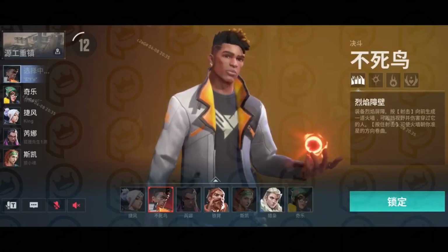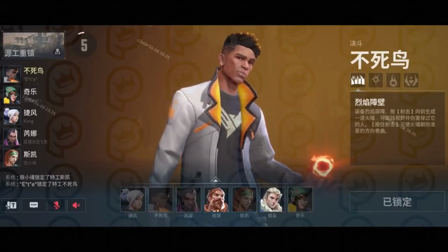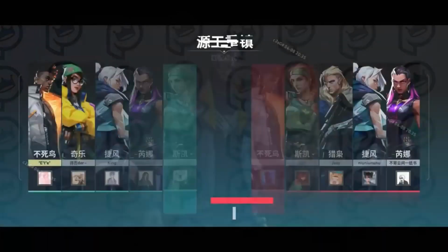Guys, I've been researching how to get Valorant on my mobile for the past few weeks and finally found it, so I'll be sharing the info with you guys.